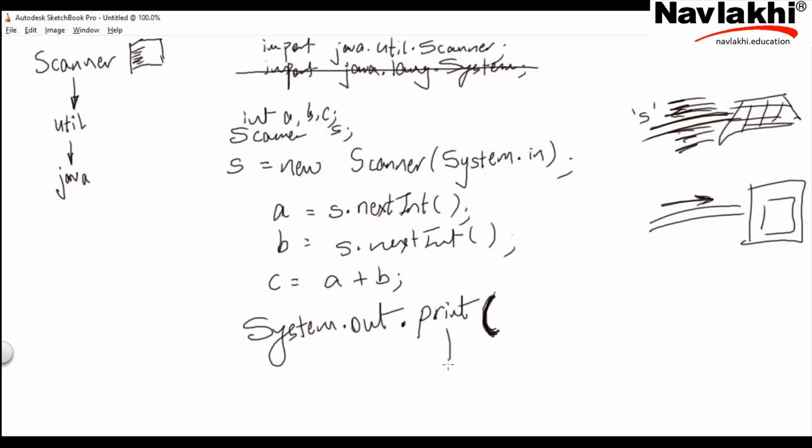Correct. So to access print, we had to use out. But to access out, we had to use a class called system, because out was static. That's why we need to use the class name. Okay, print is a function within which object out, and out is within what? System, the class System, of which out is static.